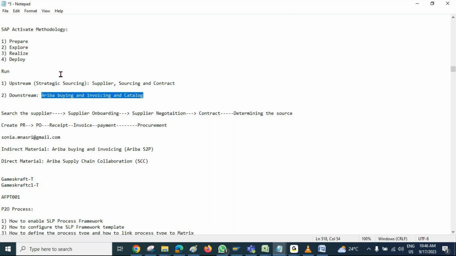These are the solutions mapped to the business process. With the help of the supplier solution, we can perform the supplier onboarding activity. With the sourcing solution, we can perform the negotiation activity. With the contract solution, we can sign the contract. And with the Ariba buying and invoicing solution, you can perform your procurement activities. So this is called the sourcing and procurement process, or in short, the S2P process. Okay. Any question here?